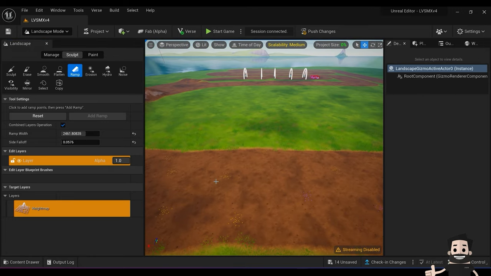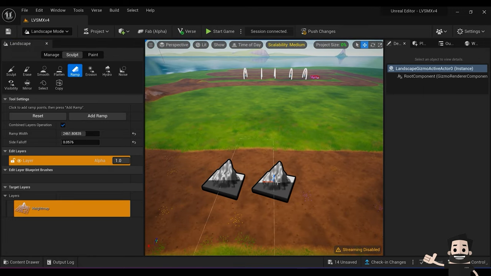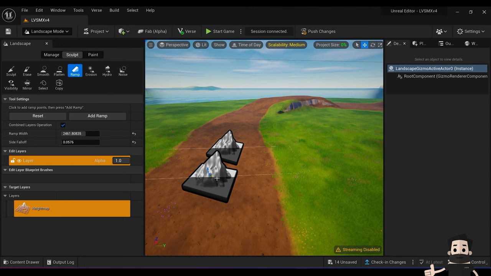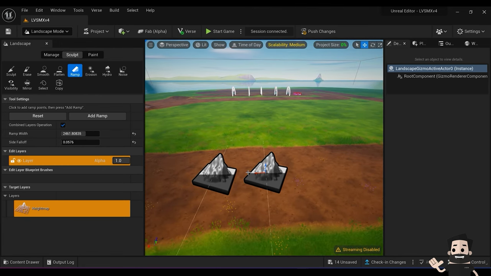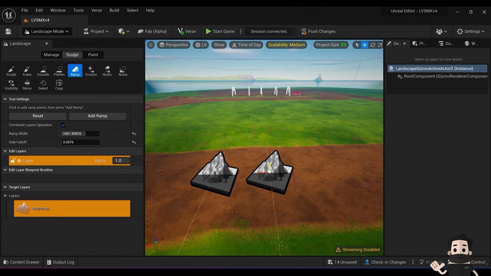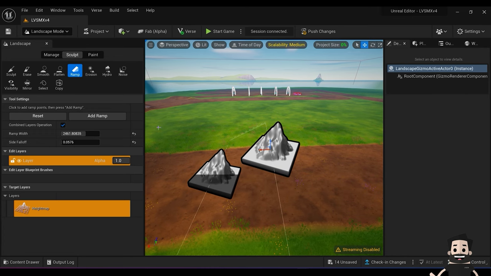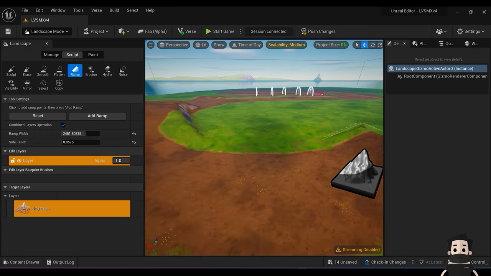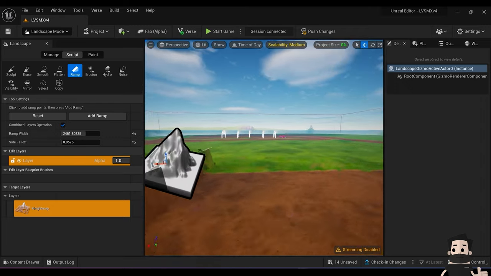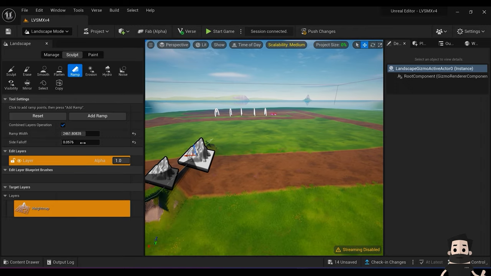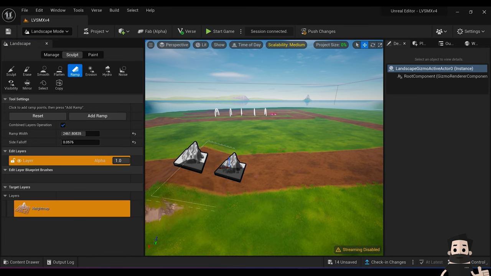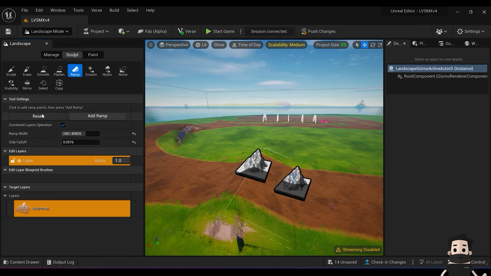Let's go ahead and try to add another ramp here. We'll do a double here. How about that? So I think that's pretty good there. Let's raise it up and add the ramp. Reset it, and we'll add a ramp on the other side. And reset it.